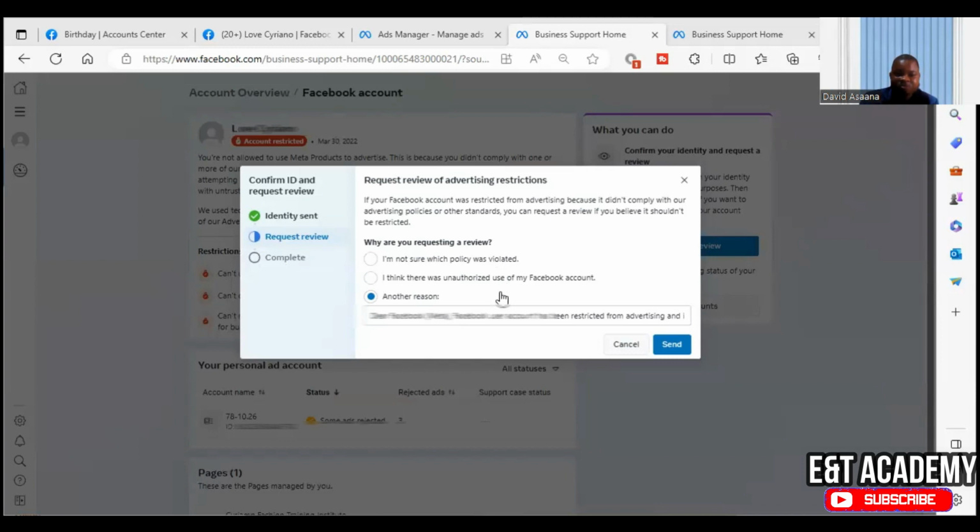I said, dear Facebook or Meta, my Facebook user account has been restricted from advertising, and I am told I am not allowed to use Meta products to advertise. This is because I didn't comply with one or more of your advertising policies, such as having too many ads rejected, attempting to circumvent the ad review process, participating in fraudulent behavior, or associating with untrustworthy accounts. This is really a big blow to my business because I depend on Facebook ads to make sales, and I don't have any intention to violate Facebook policies.